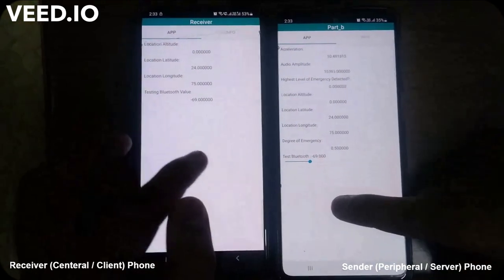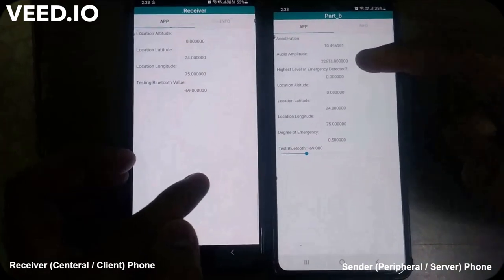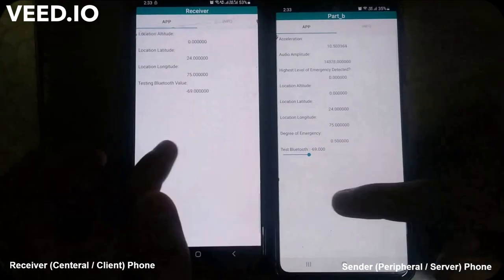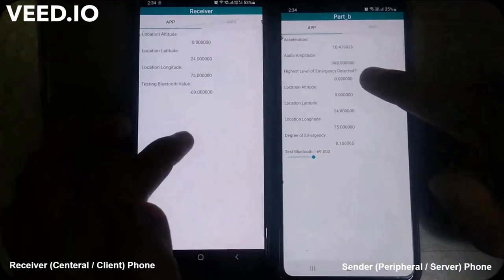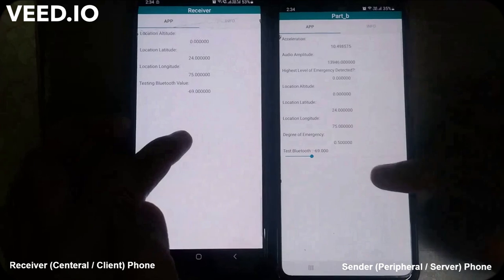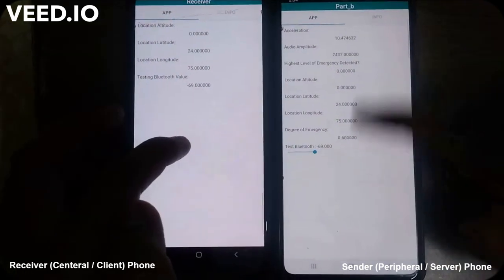Thus this ends the demo. What we have achieved is, if there is any emergency detected which depends upon the acceleration and audio, then the device location of the sender app will be sent to the receiver app, and it will be shown here. As you can notice, currently the emergency is 0 because this is not an emergency situation, but the location is being kept persistent here. This is because of the persistent block which was implemented in this app.